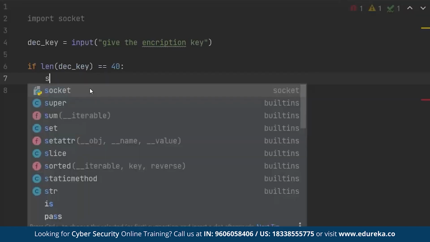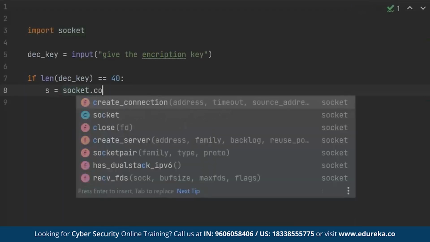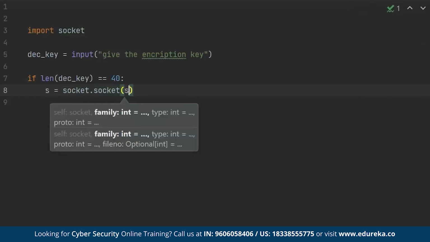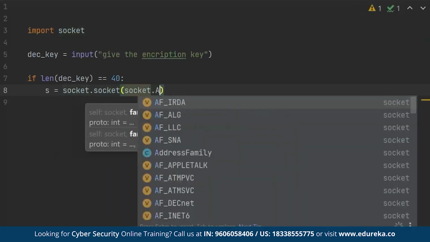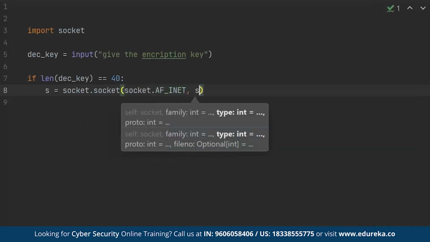Okay, so it's going to be like socket. We need to create an object of a socket. So before that, we need to import it. So yeah, we have imported our socket over here. So let's create an instance of a socket. S is equal to socket dot socket, and then we'll pass some arguments. So it's going to be socket dot AF, then we have socket dot SOCK_STREAM.